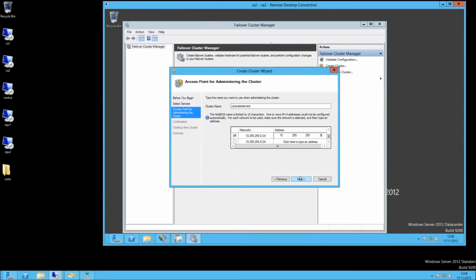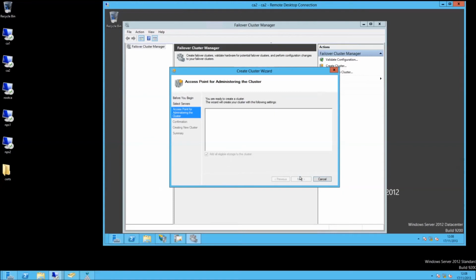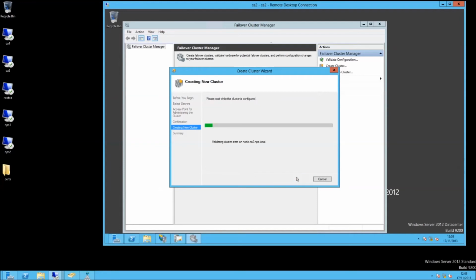Point to take note here is that the cluster name is the name of the cluster service, not of the certificate service that you're going to use. This is purely used for management of the cluster. As you'll see later, we will need another IP address, which will be the IP address for the clustered certificate service.